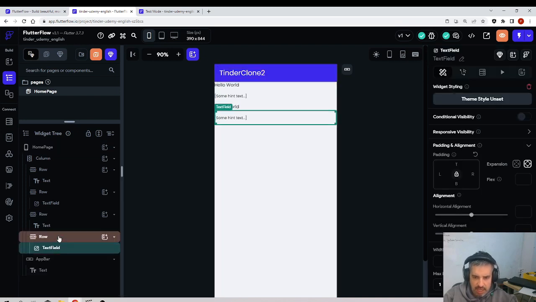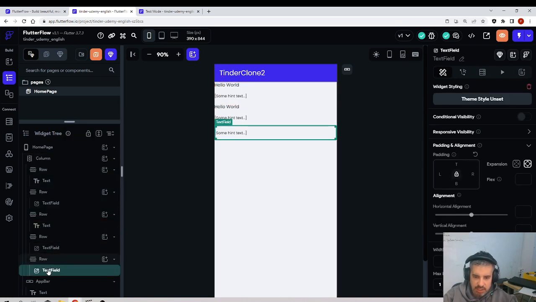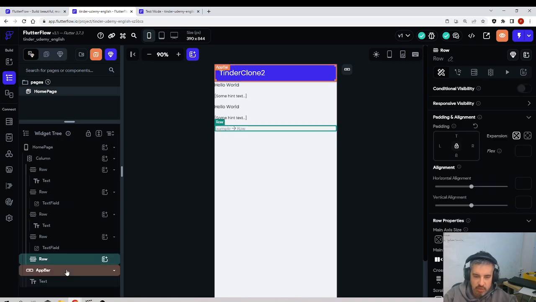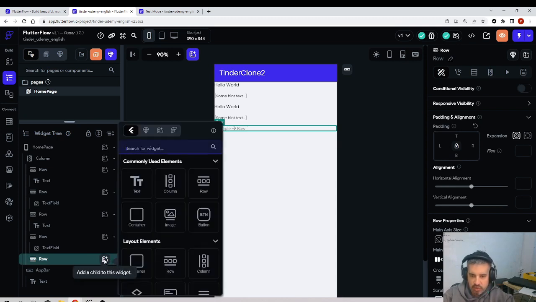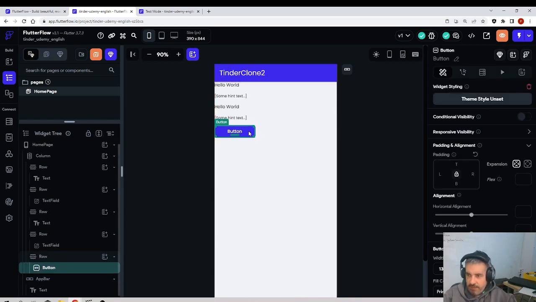Okay, and I need another row, so I will click here, duplicate this row, and instead of being a text field, I need a button. So I will right click and delete. I don't find it. With the keyboard, super, I delete it. Okay, with the delete key I can delete it directly with my keyboard. So I click here and I will add a button, right? Okay, now this button will be the login text.